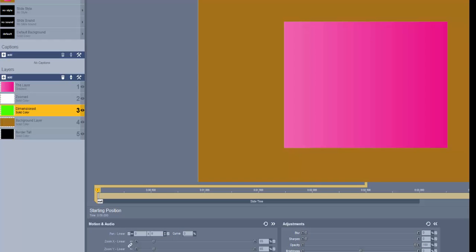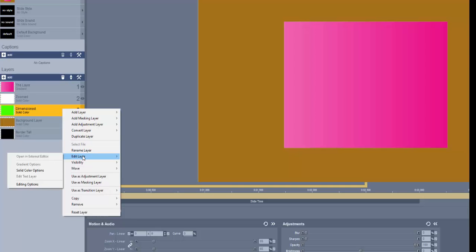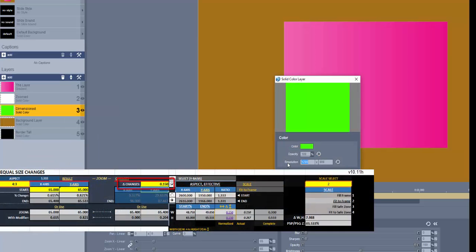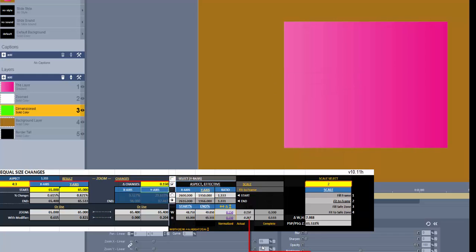Now, to address the inherent limitations of the Proshow outline and shadow features, you'll need to create your own outlines using another layer. The examples that follow are going to demonstrate that ability. The magenta layer is the layer being given the outline. The white layer, called zoomed, is sized by unlocking the X and Y axes, and the green layer, or dimensioned, is given a specific dimension and zoom setting. This latter option is what makes the equal size changes useful for Gold users.